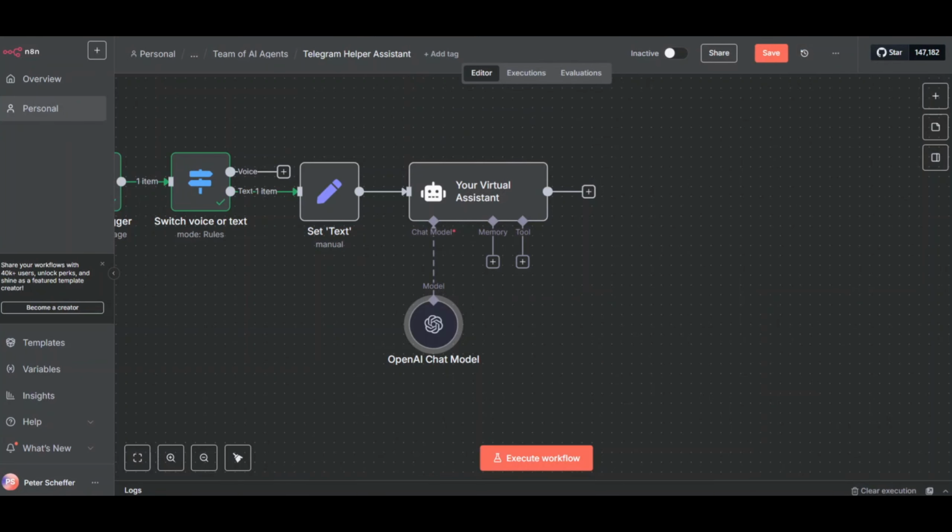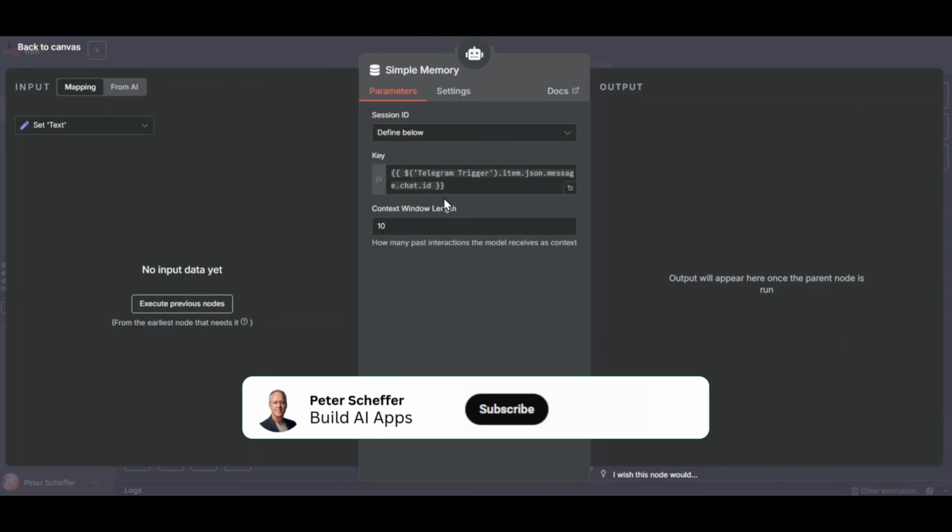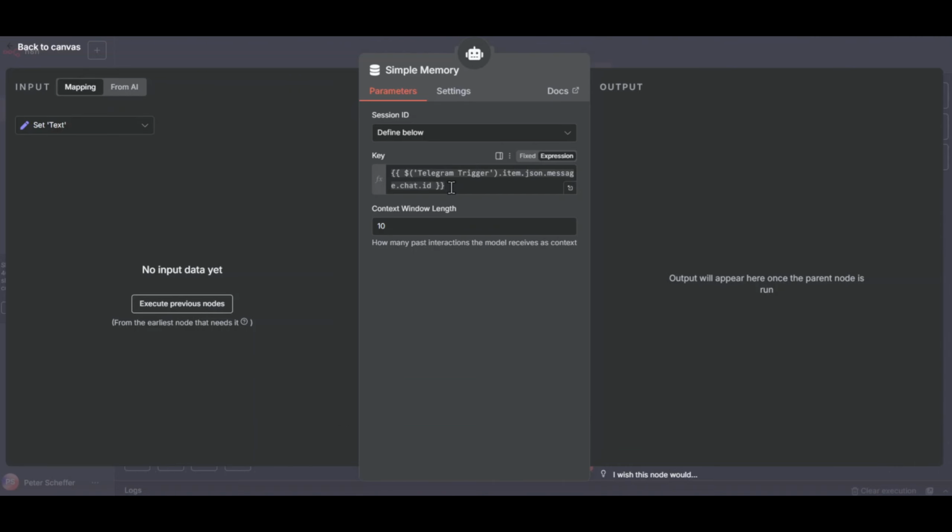In terms of memory, we want to give it memory so that it has some recollection about the conversation that it's having, and we just create a simple memory node. And we can have a key that comes from Telegram to know which message or conversation this is a part of. So you can imagine that multiple people might be sending Telegram messages to this workflow. We want to differentiate between them, and the way we do that is to check the Telegram chat ID. We can also set the window length for how many messages are going in and out that it will be able to go back into the history of to recall the conversation. Here we have set it to 10.